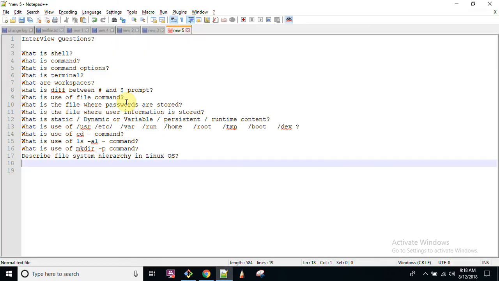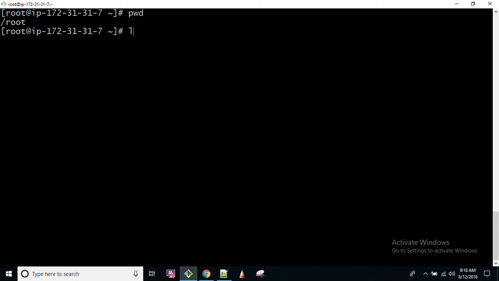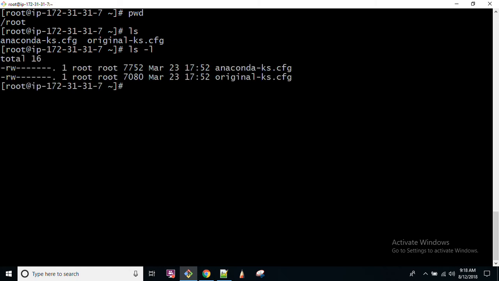Then, what are command options? For example, if I run the ls command here, I get to know that there are two files, but I don't know who is the owner or who is the group of this file. So options are additional utilities which enhance the utility of an existing command. For example, if I run ls -l, it tells me the permissions of this file, how many links are available for this file, who is the owner, who is the group, what is the size of this file, when this file was created, and what is the name of this file. So this sort of information I get.